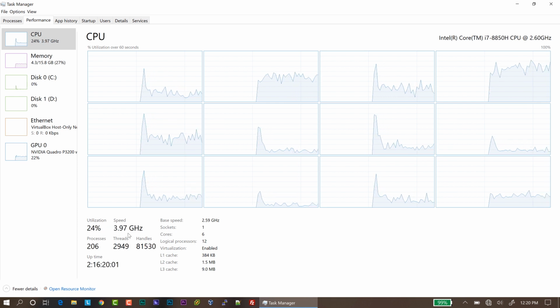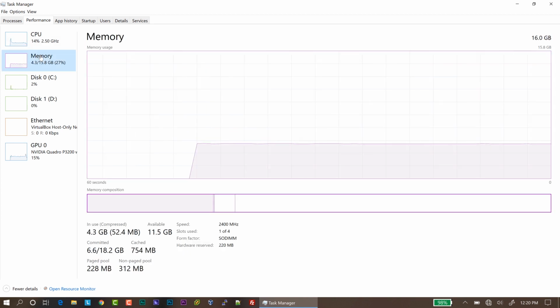I think the max speed is around 4.90. For memory, it looks like it has 16 gigs, but I definitely know that this machine could go higher, maybe up to 32 or 64 gigs. We're gonna go over some of the actual specifications on how you get this machine spec'd out.